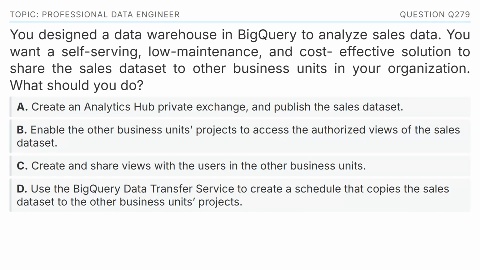You designed a data warehouse in BigQuery to analyze sales data. You want a self-serving, low-maintenance, and cost-effective solution to share the sales dataset to other business units in your organization. What should you do? The options are: Option A, create an Analytics Hub private exchange and publish the sales dataset.